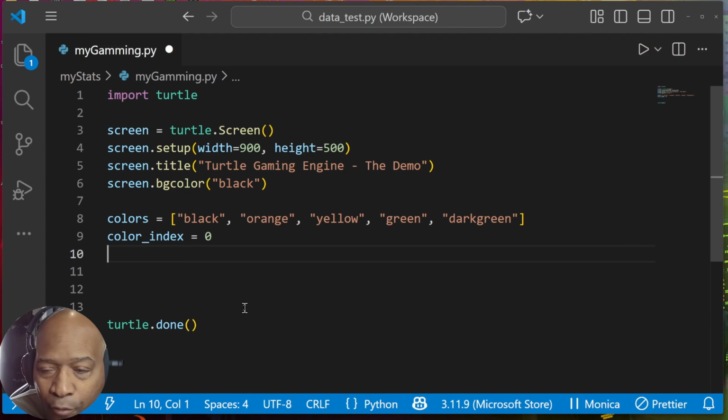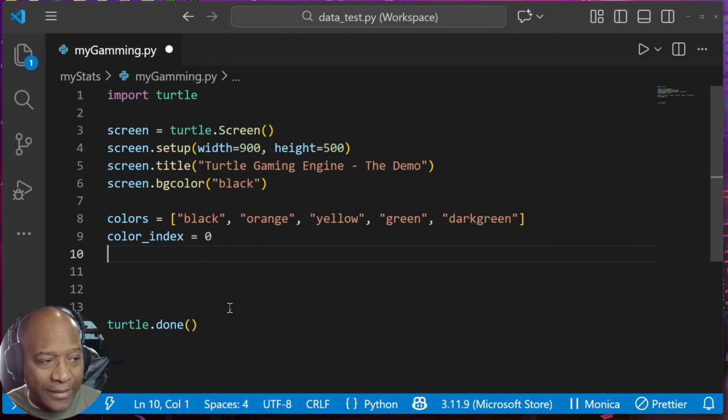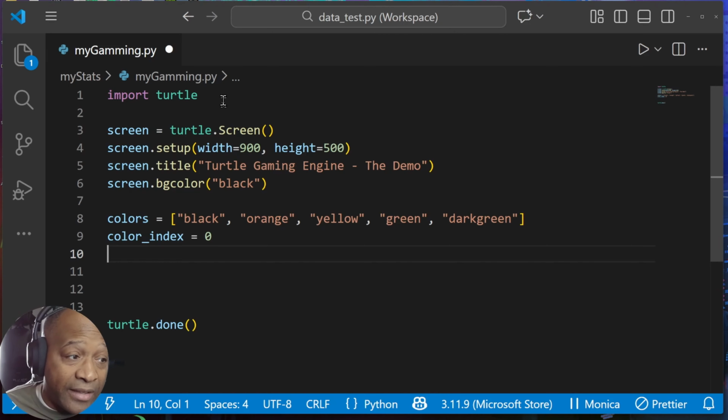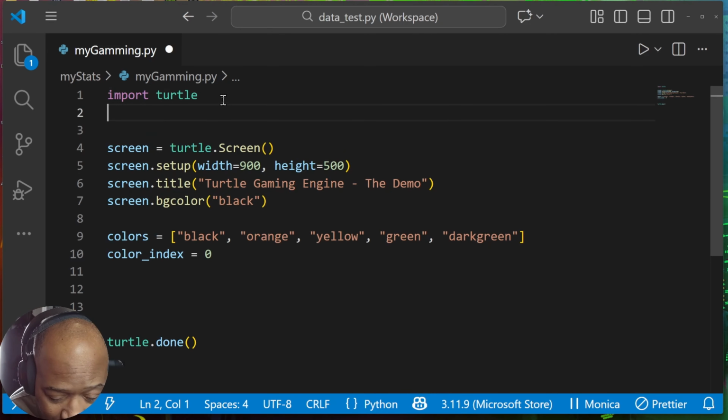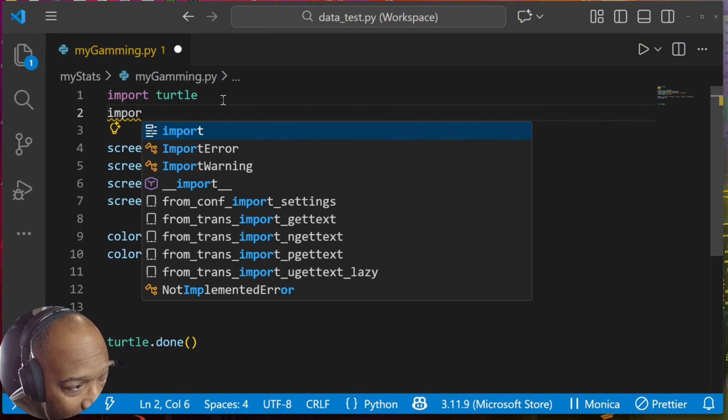Because if I have a for loop, you won't even see the color. You may see something like the first color and then the last color because it goes by so fast. Also, so you guys can see it, we need to import another library.